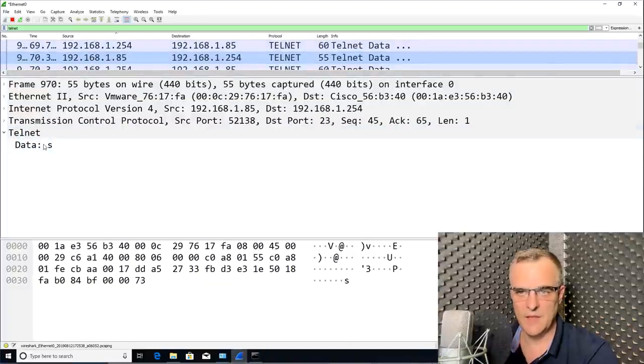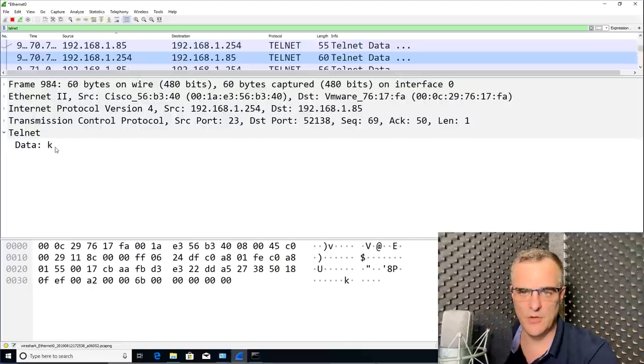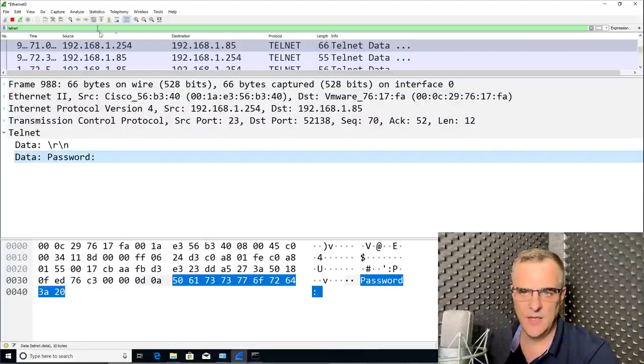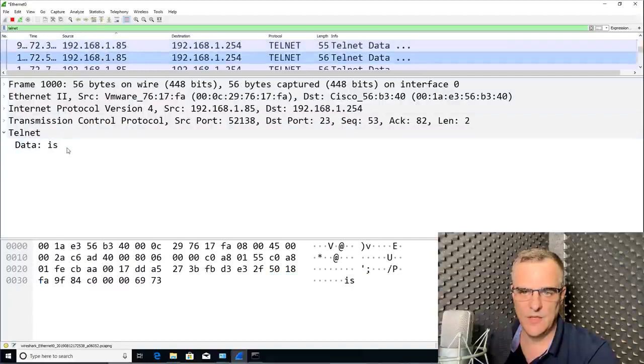There it's echoed back. And then if I continue, you'll see the username Wireshark. And then the switch prompts for the password. And what you'll notice now is my password is sent to the switch. Now there's a much easier way of doing this.